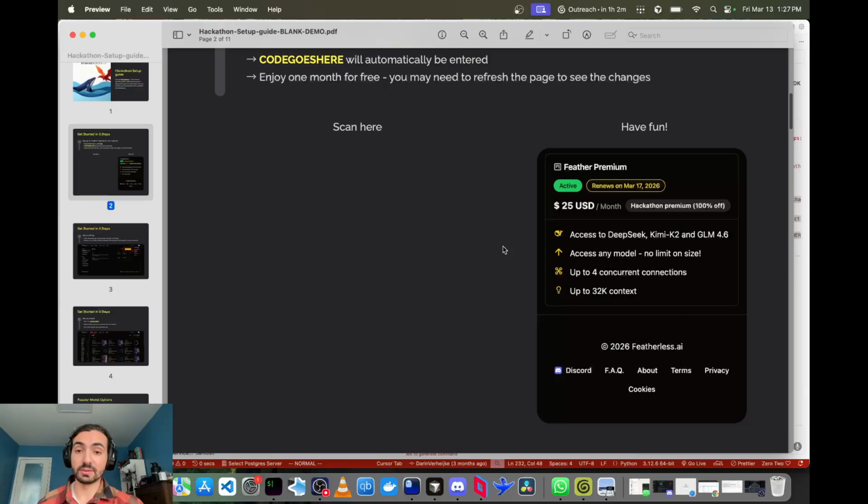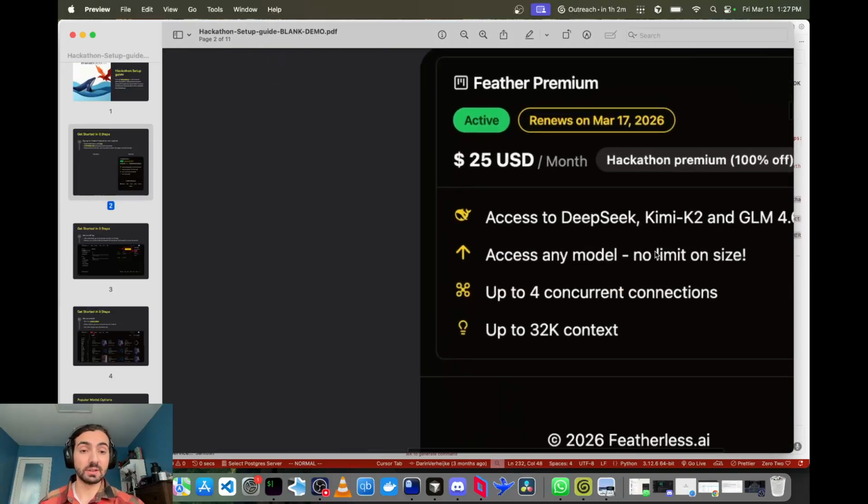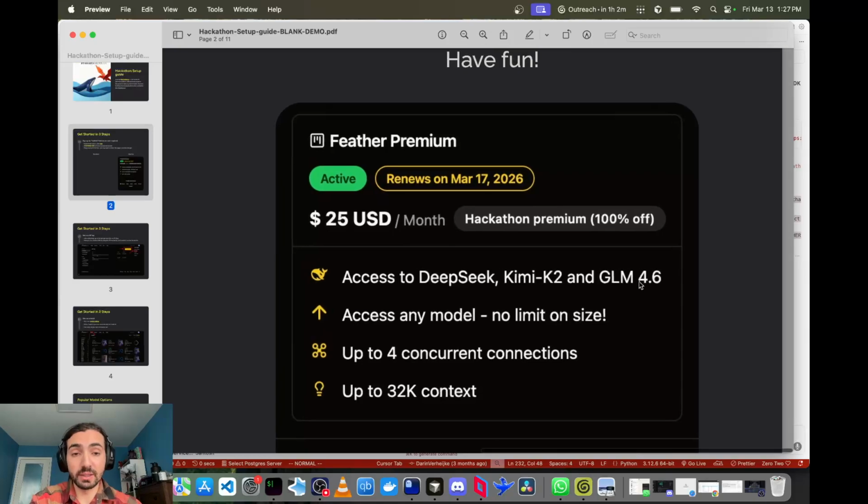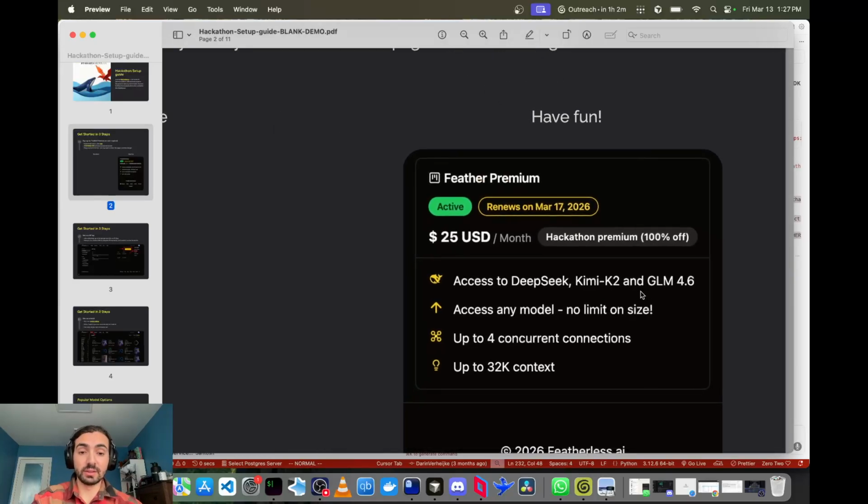From there, all you'll have to do is just choose your provider for OAuth, and then you'll have access to 1 month of our premium plan, which is $25 a month. You'll have access to any model, up to 4 concurrent connections, which I will talk about a little bit later. We have unlimited tokens, but we use a concurrency model instead. And you'll have access to Kimi K2.5 and GLM5.